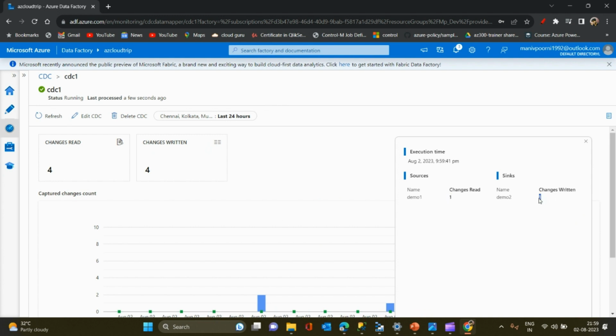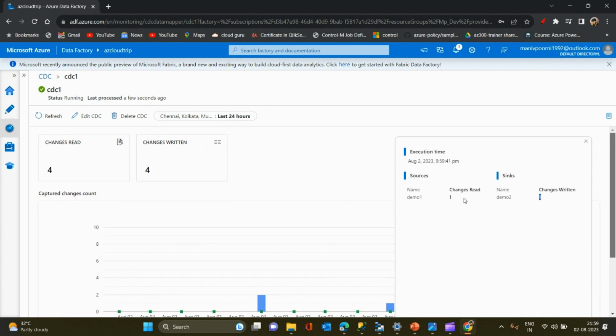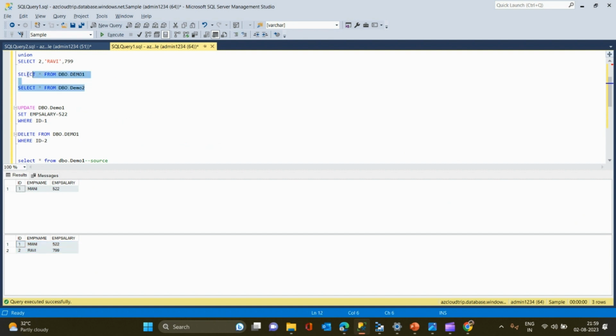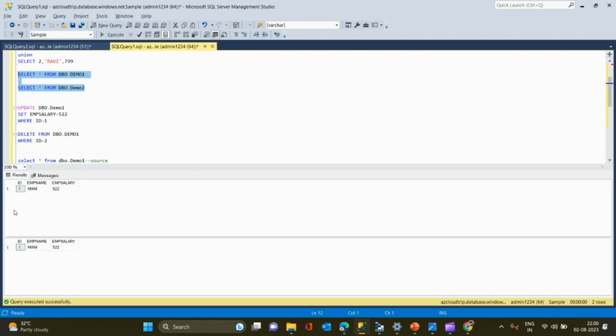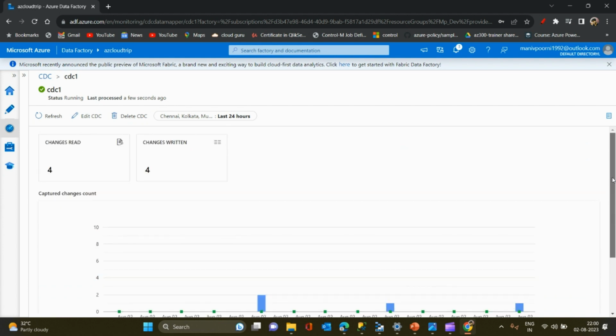We have deleted one record. One record got deleted, one record got written. Basically it is capturing the changes here. One record got changed and it is captured. Now let me query these two tables. See, the two tables are synced. So this is CDC, we can implement a CDC in just 3 steps.